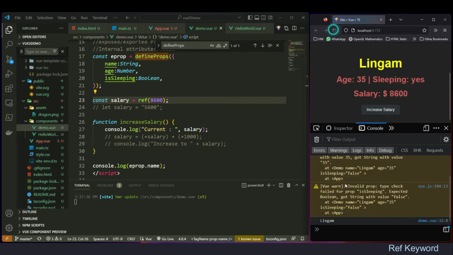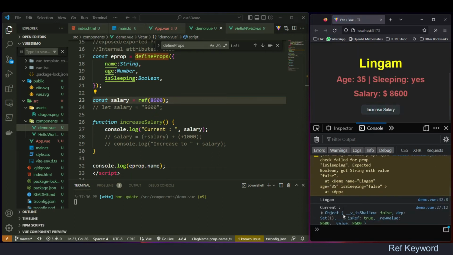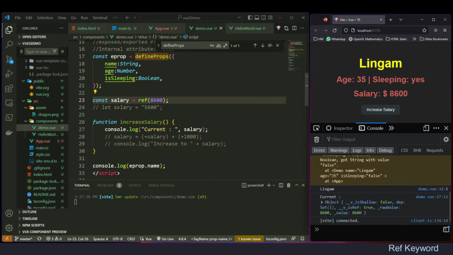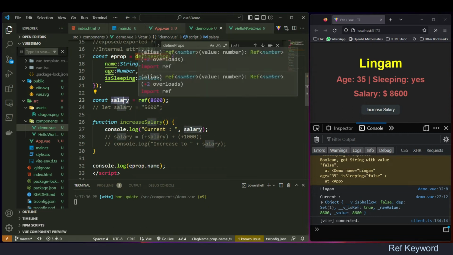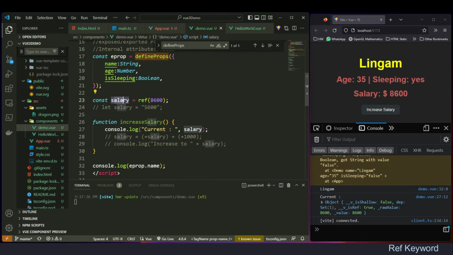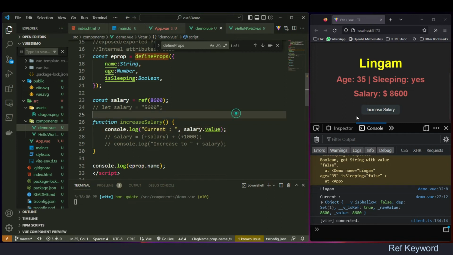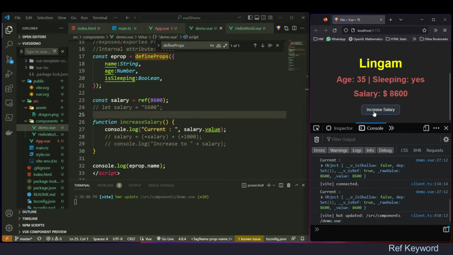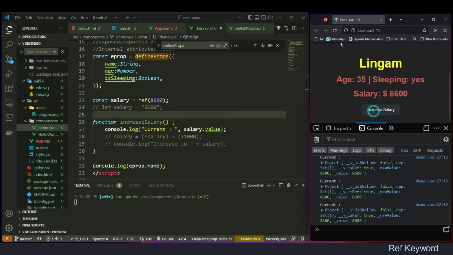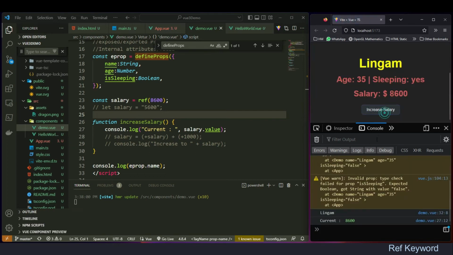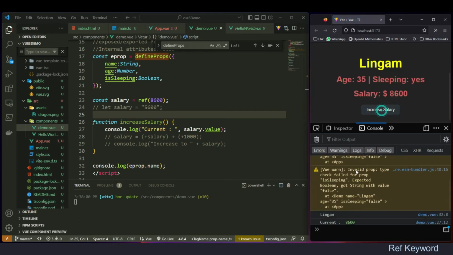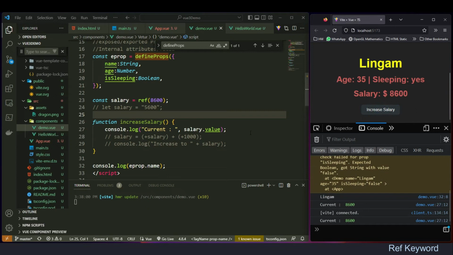I need to refresh the page. The object itself. So salary has now become an object, which is kind of a Vue object, something. It is being referenced or tracked by VueJS. So to get the value, all you need to do is just type salary.value. That's it. There you go. Okay, so your increased salary is now here 8,600.